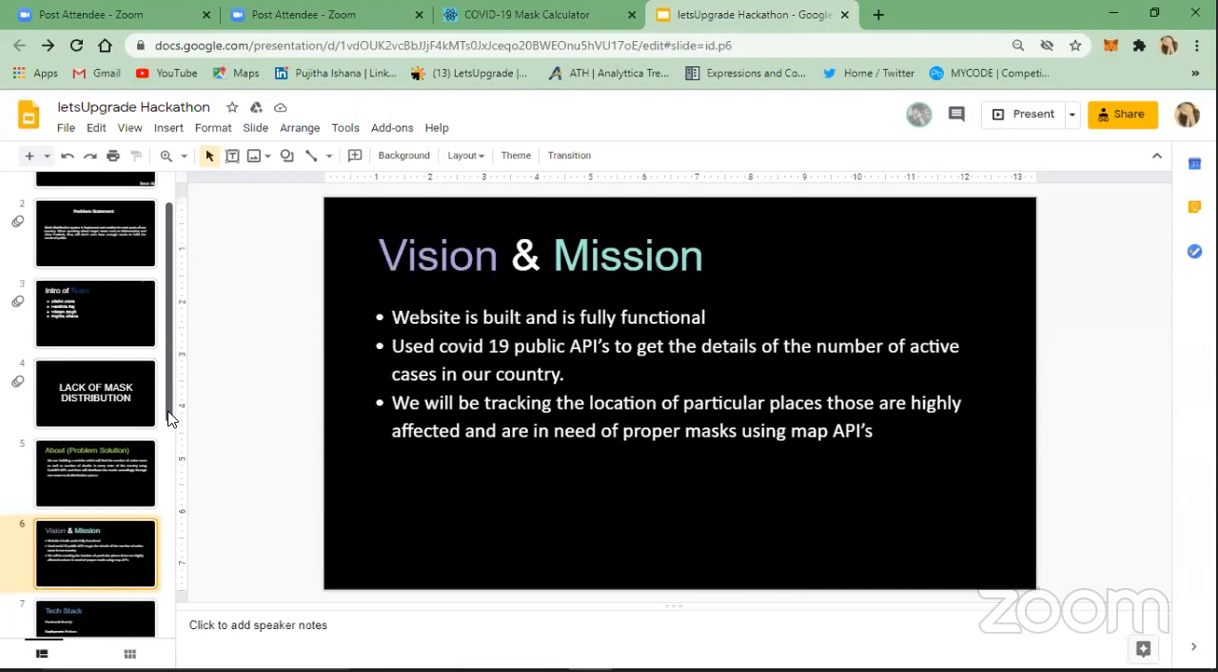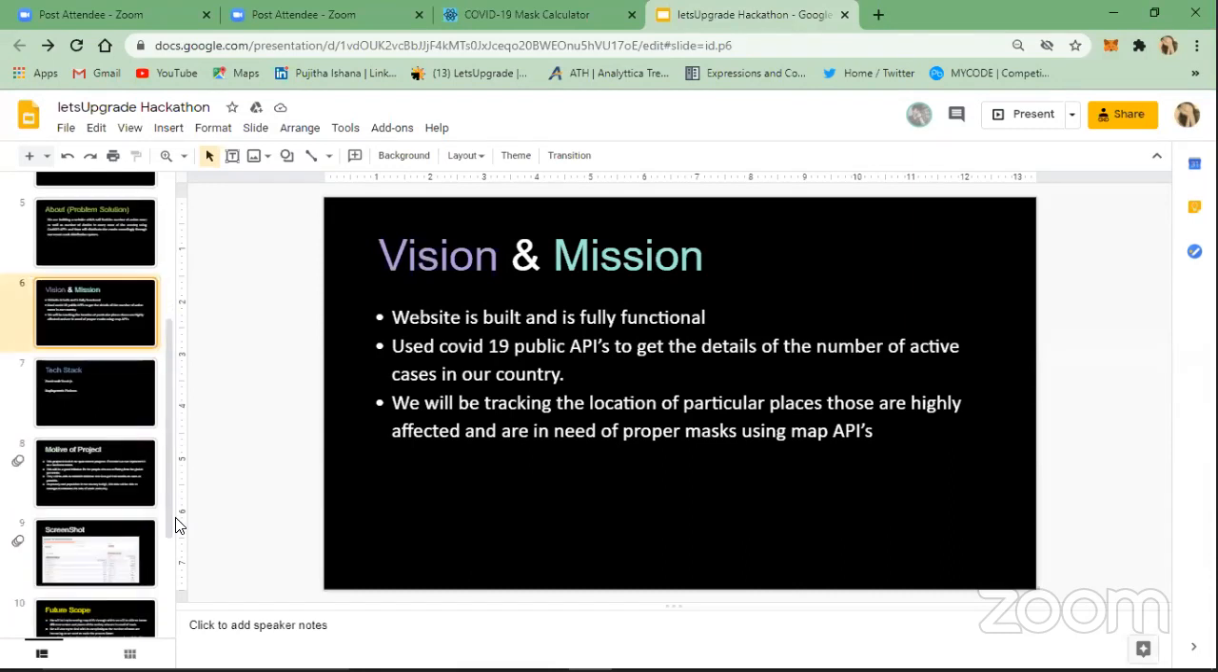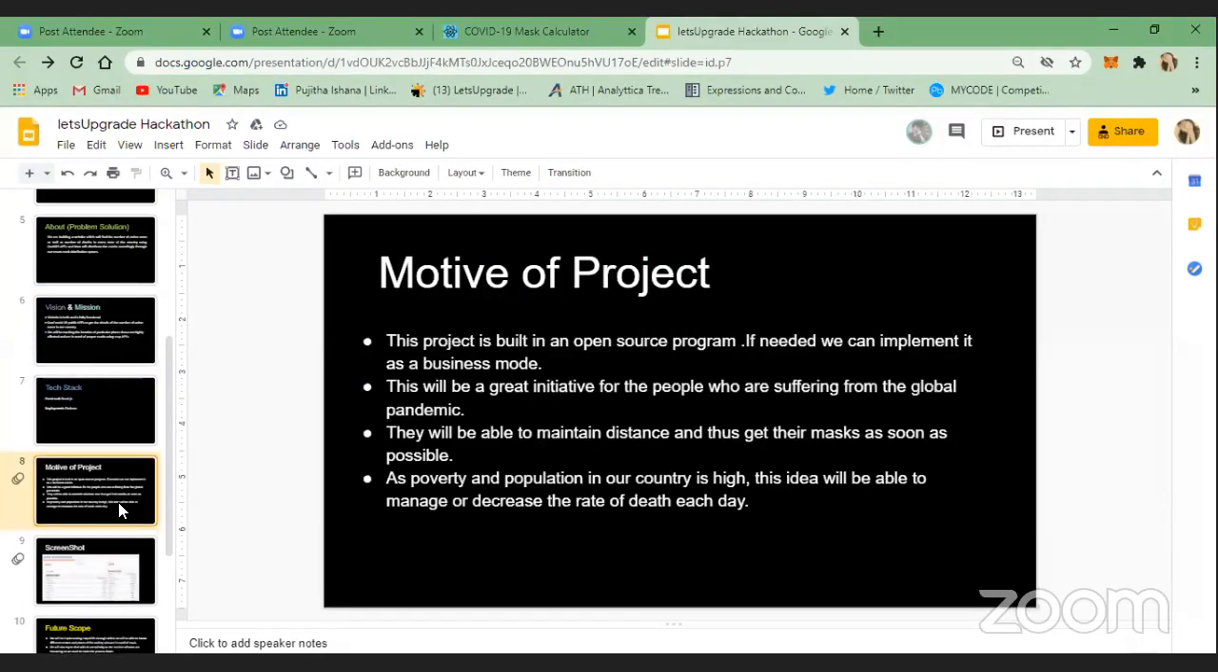So the basic idea is to get the active cases of every state from the API, and according to the active cases at that particular time, decide which states need the most masks when deploying and sending them. Our vision is that we are not a business model; the project is open source and just for society. We just want to help.